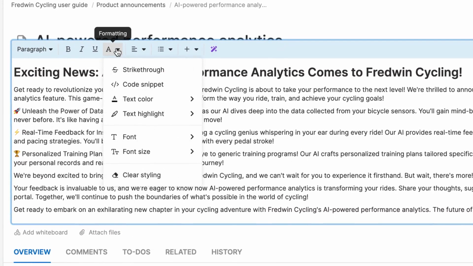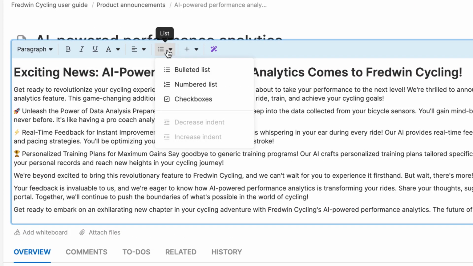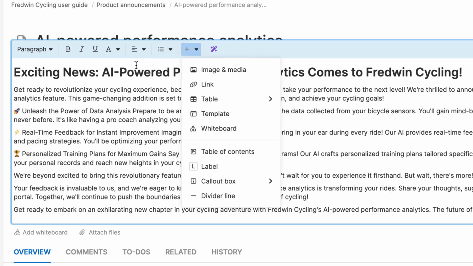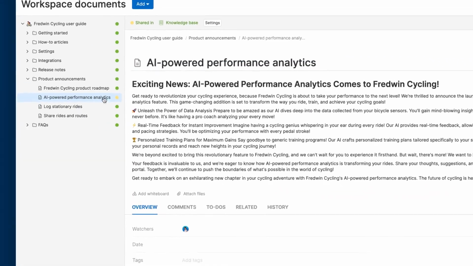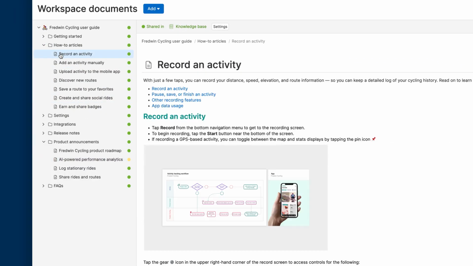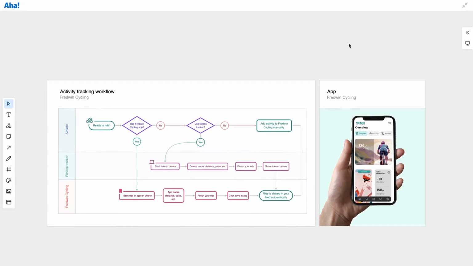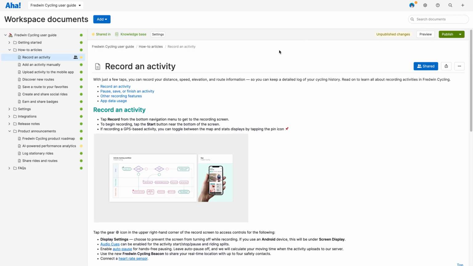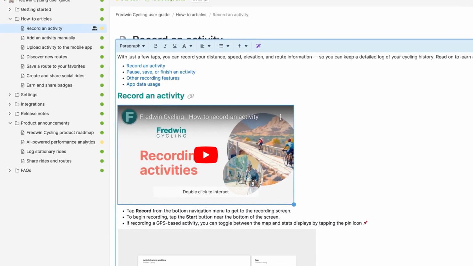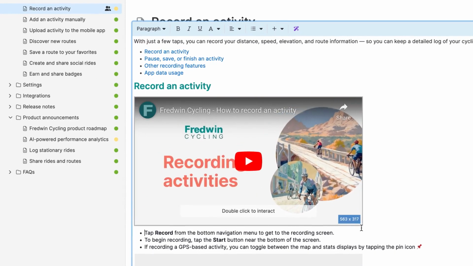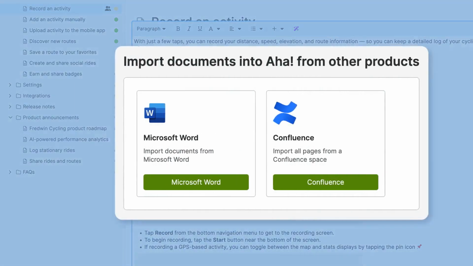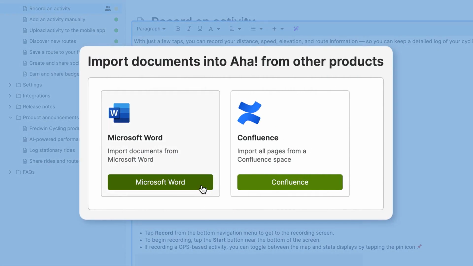Rich formatting options provide everything you need to match your style guide and make your content a delight to read. Use built-in whiteboarding capabilities to add visual diagrams. Or include a video to explain complex concepts. If you have existing documents in other systems, you can quickly import them to get going fast.